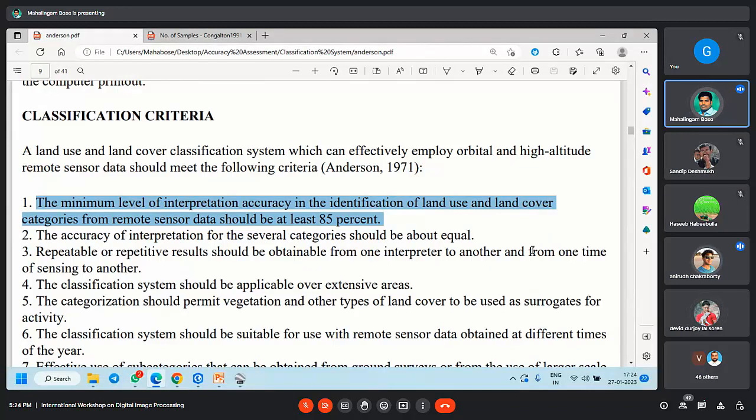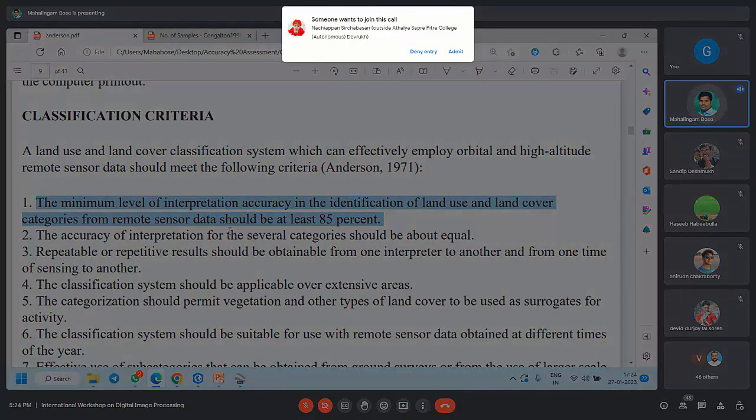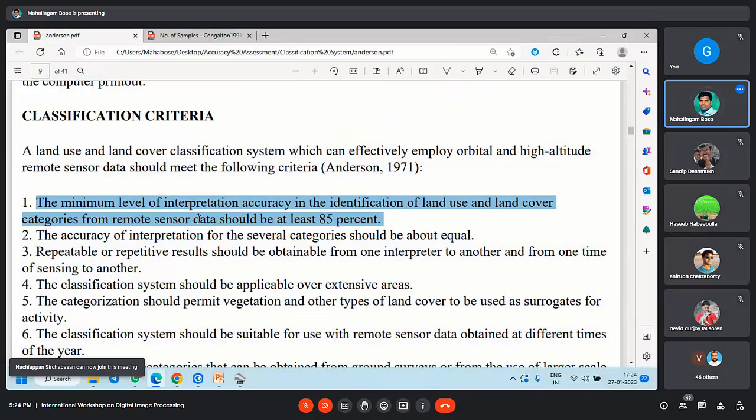Yes. Someone has asked this question. Yes, right. So if you send some paper only with the result of land use land cover without this error matrix and kappa coefficient, without proving your accuracy is more than or equal to 85%, then they will not accept it, right? So these are all the criteria they have given by using the Landsat 1, right?